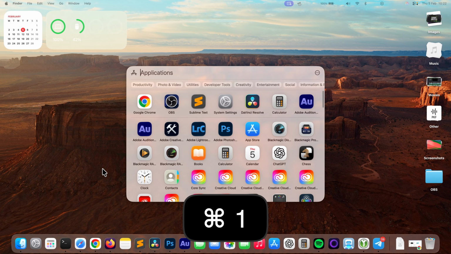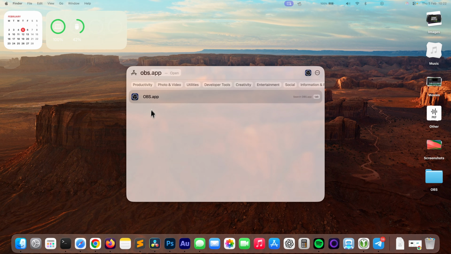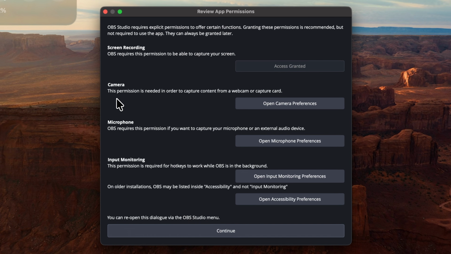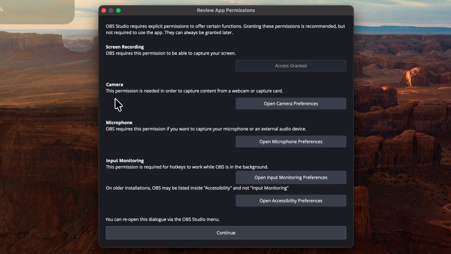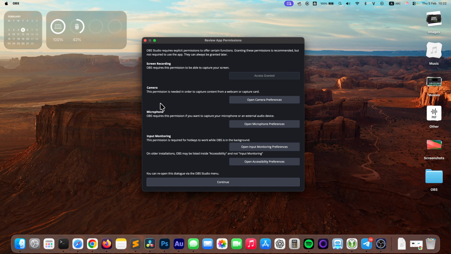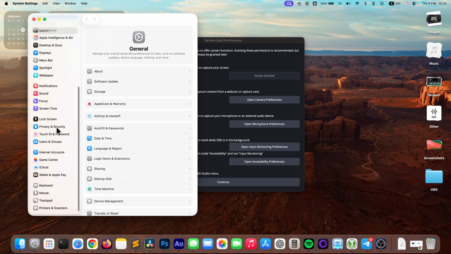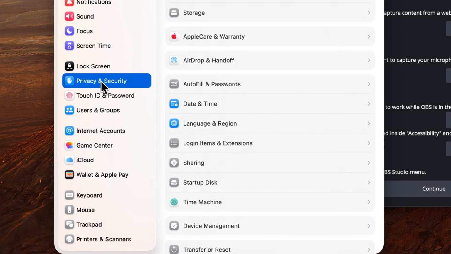Now, let's open the app using Spotlight. Since this is the first time opening it, macOS will warn you about an app downloaded from the internet. Just click Open to confirm. Immediately after, OBS will ask for permissions, specifically for the camera and microphone. You can click the buttons in this window to open the corresponding system settings, or open system settings manually. These options are located under Privacy and Security.